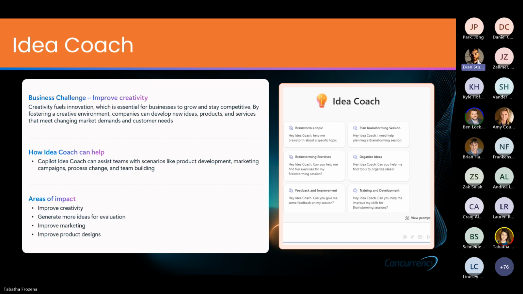This slide focuses on the Idea Coach, another purpose-built agent that supports creativity and innovation. The business challenge Idea Coach hopes to solve is fostering creativity, which is critical for staying competitive and meeting evolving customer needs. Without a steady flow of fresh ideas, you can risk stagnation. Inspiration isn't unlimited, nor can it always be called upon at will. An Idea Coach can really help with that. It helps teams brainstorm and organize their thoughts. It's useful in areas like product development, marketing campaigns, team building, or even process improvement. Some of the main impacts include helping teams generate more ideas, improving product design and marketing, and of course, strengthening creative thinking overall.